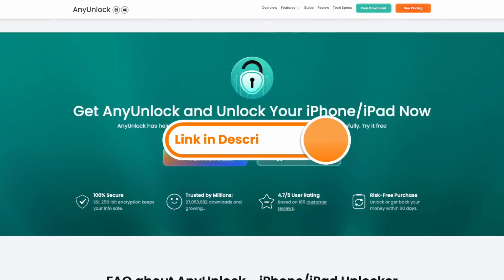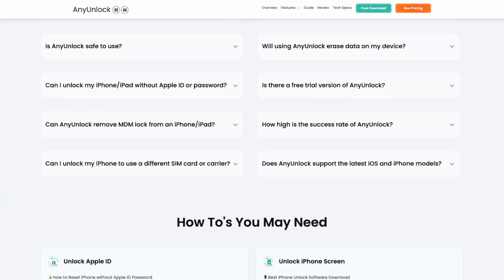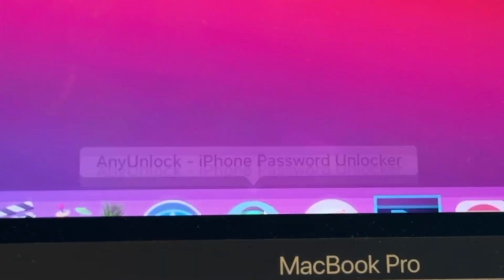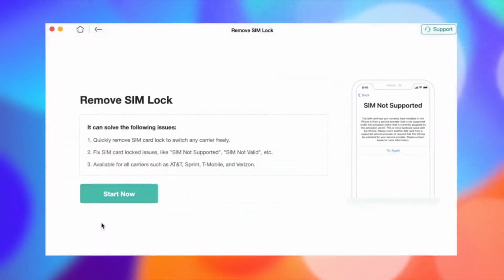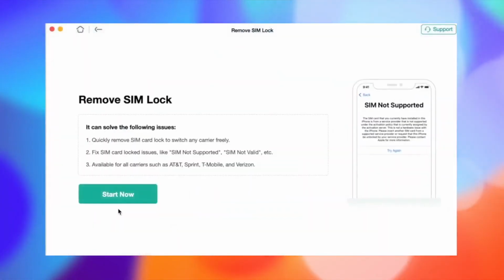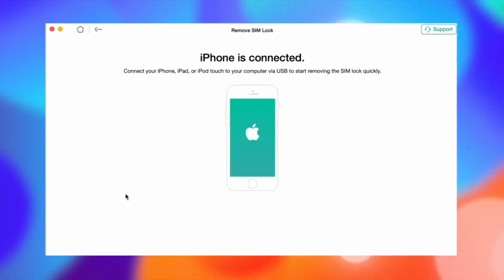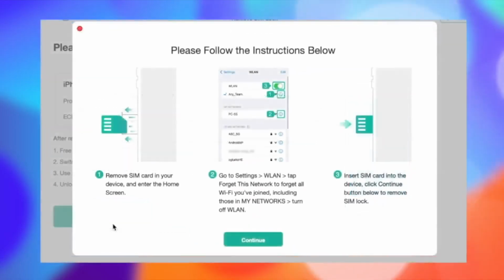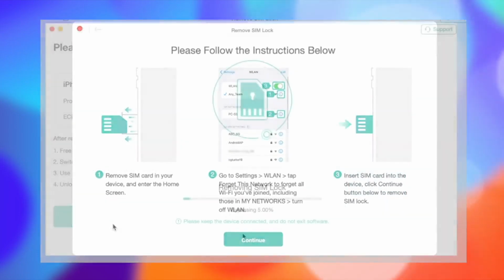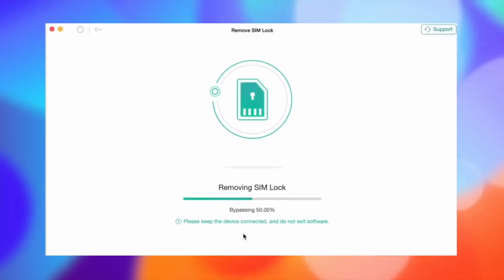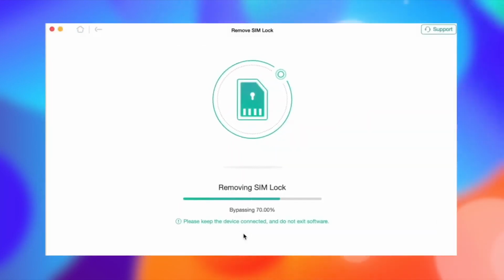First, download the latest version of AnyUnlock for free from its official website. Once downloaded, launch AnyUnlock and select the Remove SIM Lock option. Second, connect your iPhone to your computer via USB cable and click Start Now button. Then click Start Jailbreak and follow the steps on your iPhone. After that, the jailbreak starts automatically. Third, click Remove Now and it will take a few minutes. After the process is over, you will get the success page.